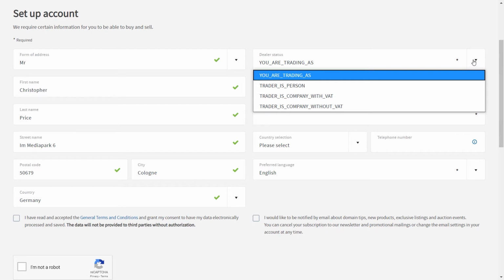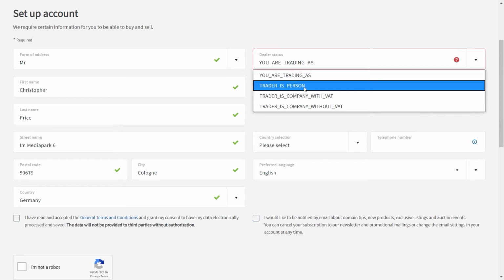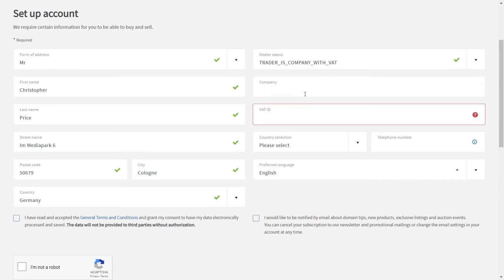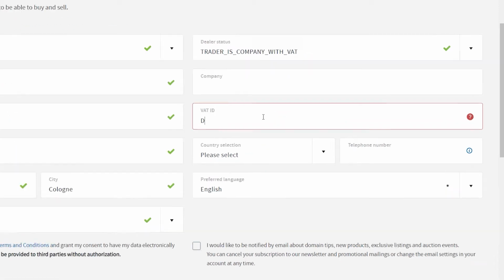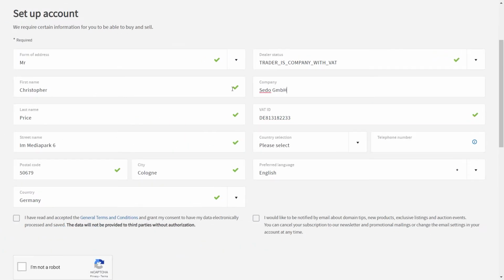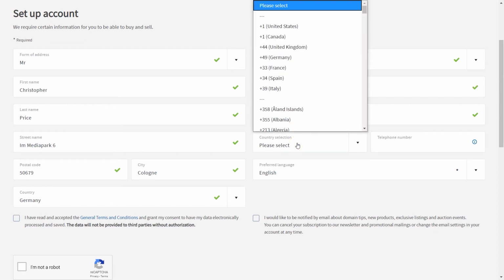If you are a company liable for VAT, then after you select this option, a new field will appear where you can enter your VAT number. Sedo operates internationally, so just ensure that you place your country code before the VAT number, like shown in this example here. Complete your telephone number, then select the preferred language of your Sedo account.